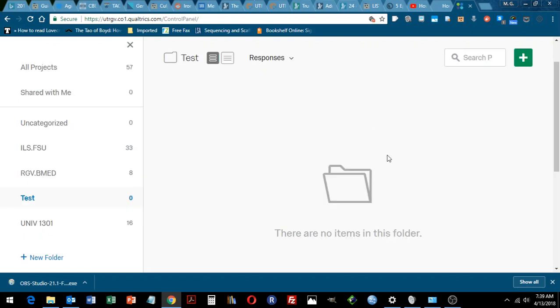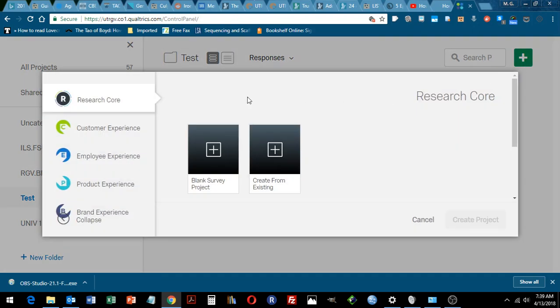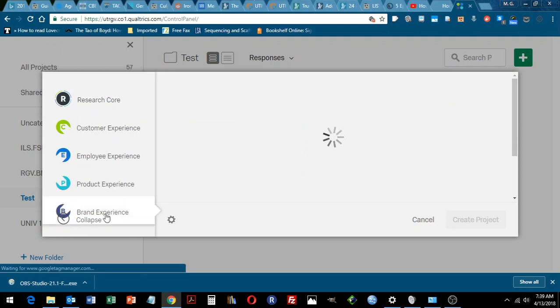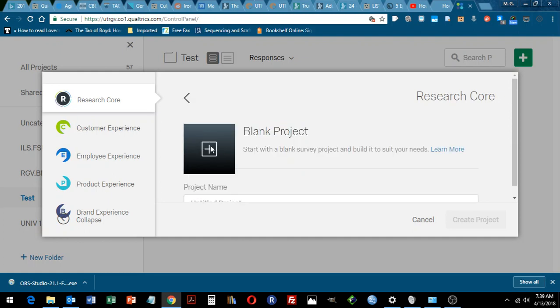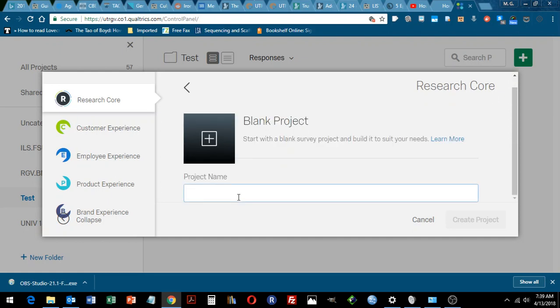So I'm going to create a simple questionnaire just to demonstrate. We start by clicking on the plus sign. You'll have this window pop up. You have a number of options available here. Basically, these are all prefabricated surveys that come complete with sample questions you can simply modify. For our purposes, though, I'm going to stick on this Research Core tab and just create a blank survey. I'm going to name it Demo of Qualtrics. I'm going to create a project.